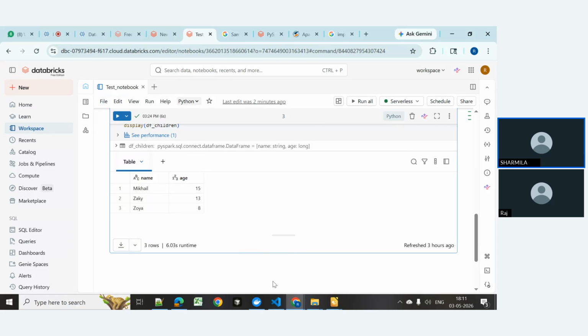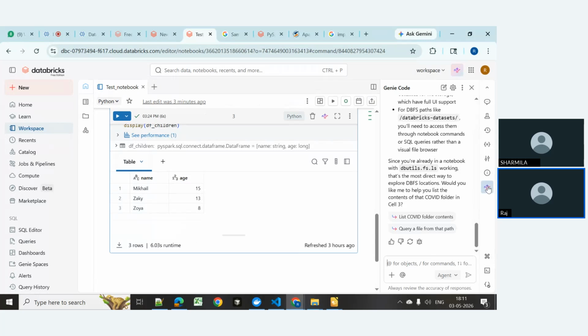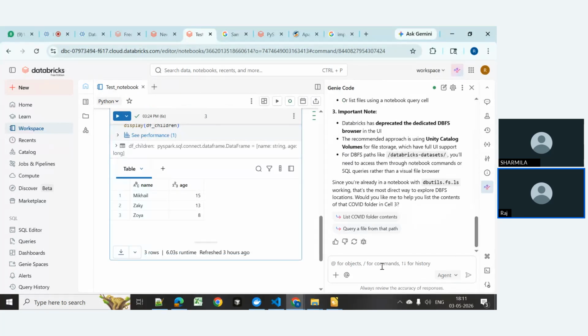Apart from this, there is one more important helper. This is called Genie code. So this Genie code is a very good tool, which you can just ask anything. Let's say, write a query to anything. Right now we don't have any table.